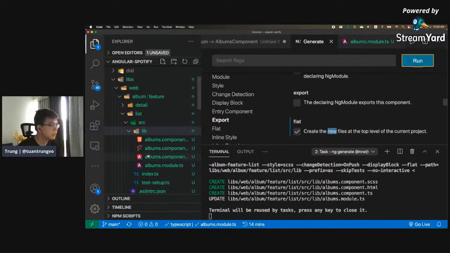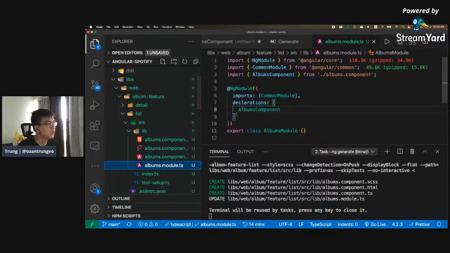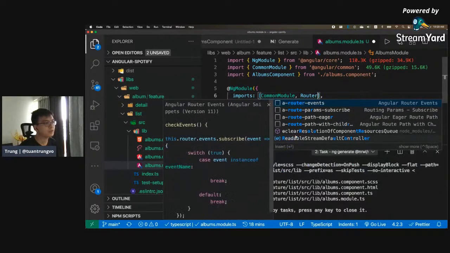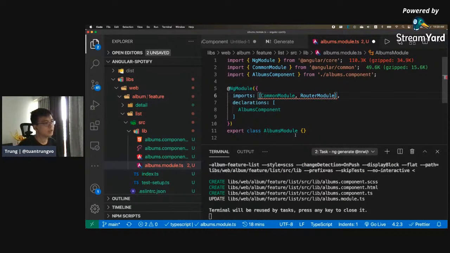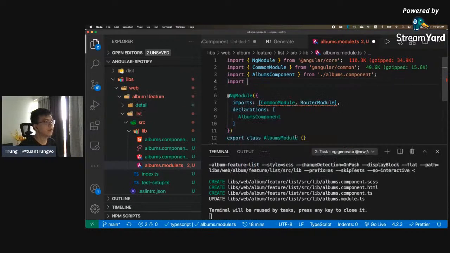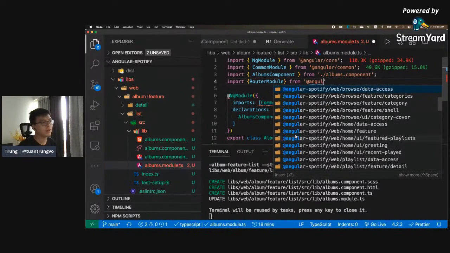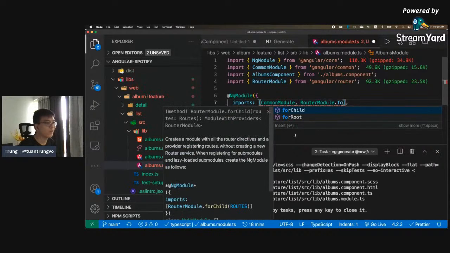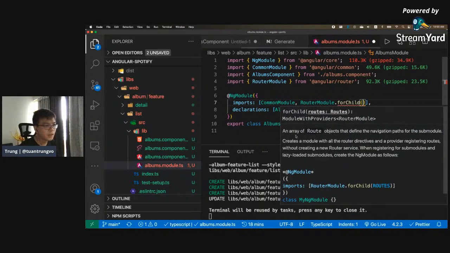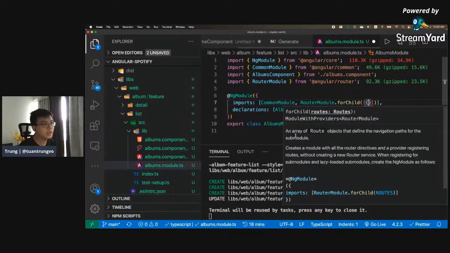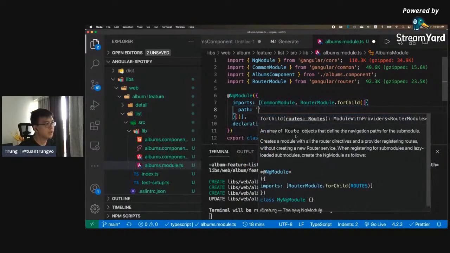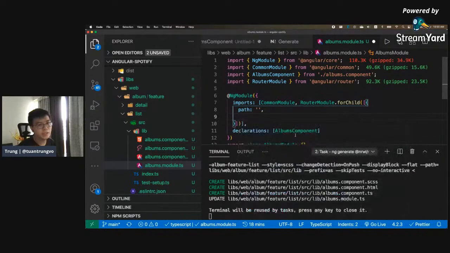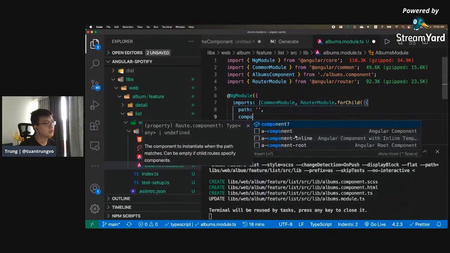The console will just not run the dry run corresponding to it. So if you go into the module, you will have the declaration for the album. And what we wanted to do here is a config. For some reason, VS Code doesn't really work well with importing stuff, so I have to do it manually most of the time, which is quite weird. Inside the forChild, it will expect an array of paths. So we just do path, and when it's empty, we want to load the album component.